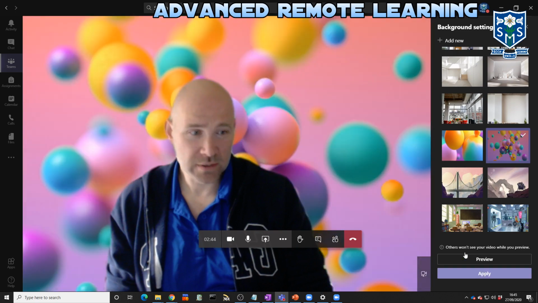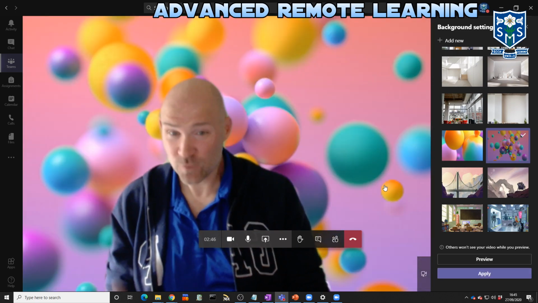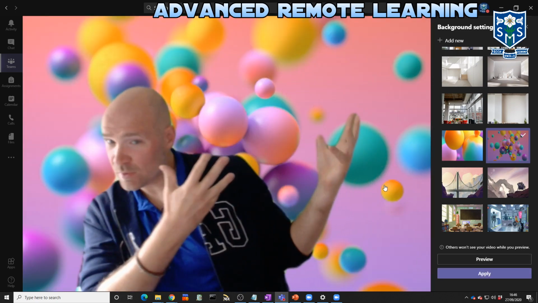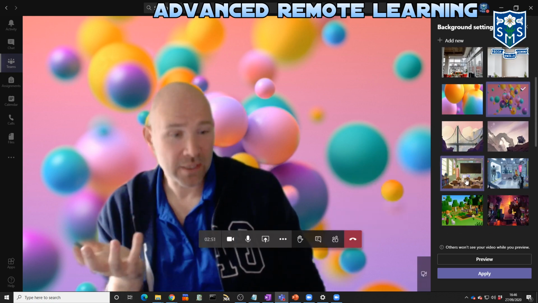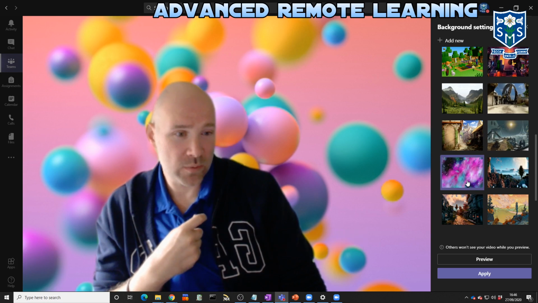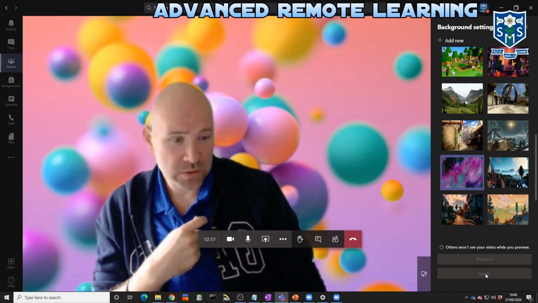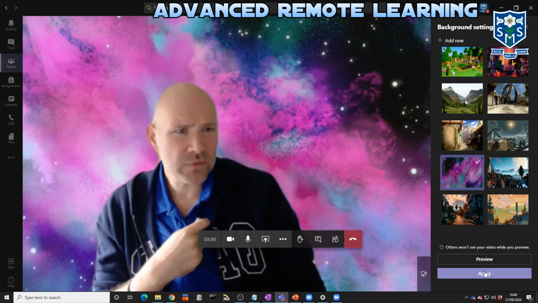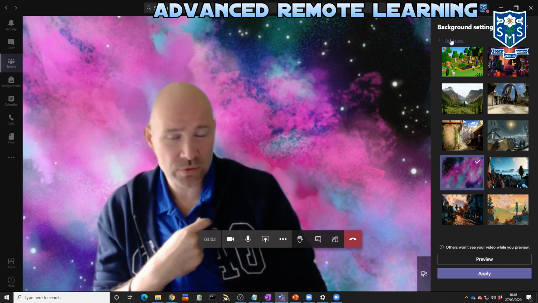There's also various coloured balls that you can put there, which is unfortunate because it basically makes my head look like the third one of the balloons. But there you go. So that's quite cool, especially if you want to hide where you are, or you're somewhere that you don't really want kids to see your background. Also, I think you can even add your own. Yes, it says add new, so you can even put up your own.